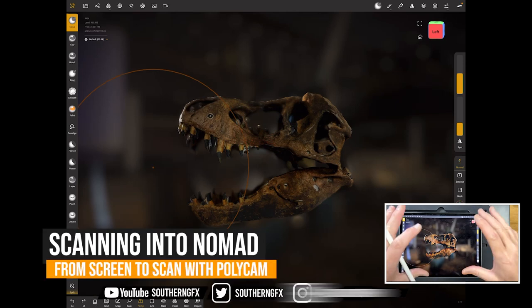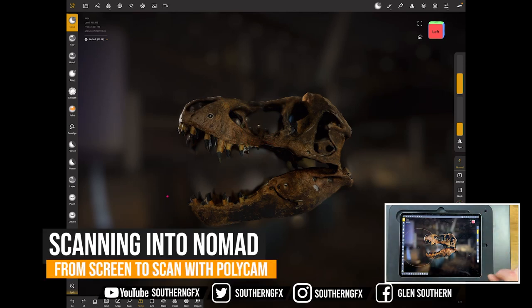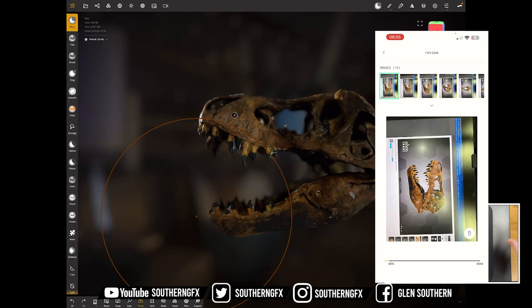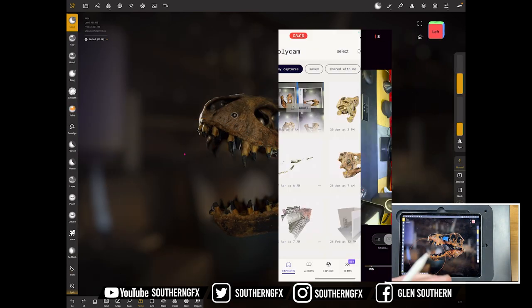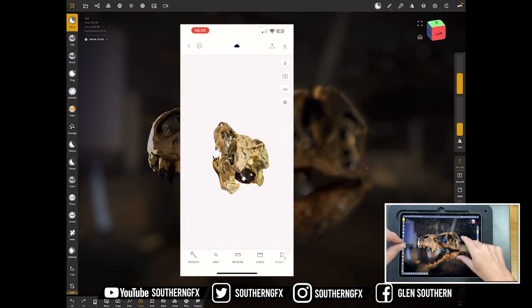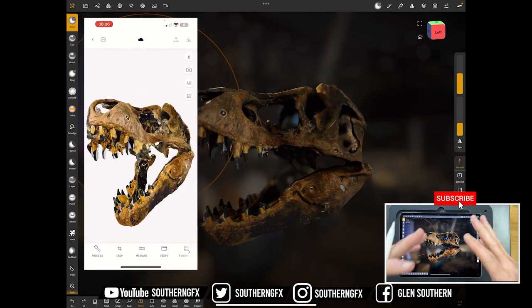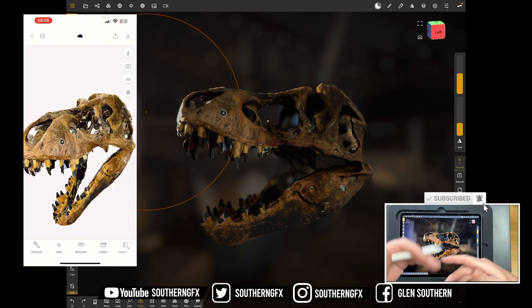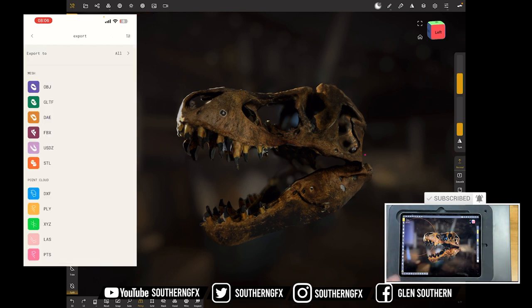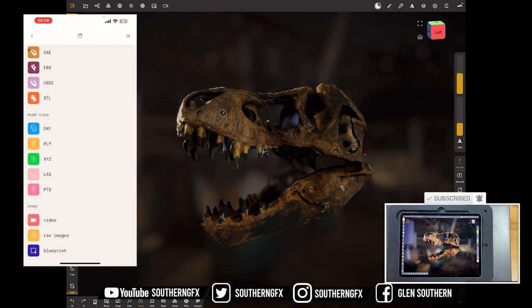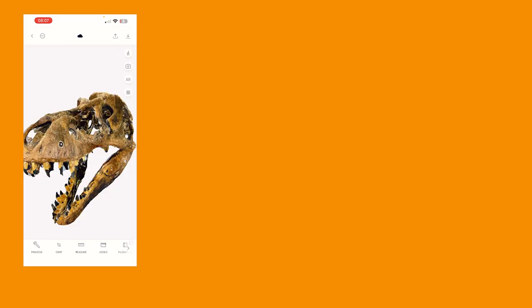So if you want to bring in some scanned models to Nomad, you can use a piece of software called Polycam, and you can even scan from something spinning on a screen, so a turntable on a screen. I'm going to show you how to bring this T-Rex skull. I'll just go to a museum piece, so we'll use Sketchfab, spin it around on the screen, scan it on the screen, and bring it into Nomad. So let's take a look at this.